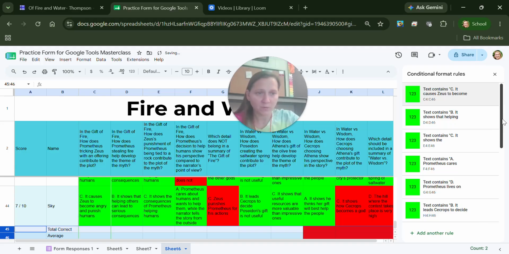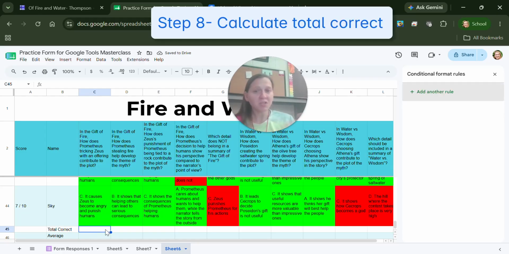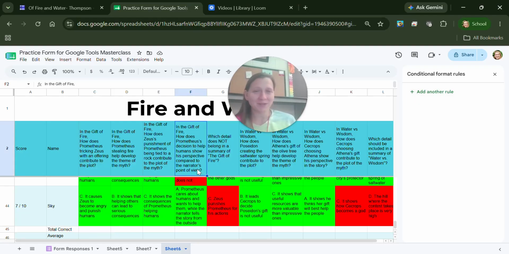So we don't have red randomly on the bottom there. Okay, so now all my cells are back to not having any conditional formatting in them. Now to get the total number of correct answers, you could go through and count them all, but we are going to make this a little simpler. So we are going to use a formula.